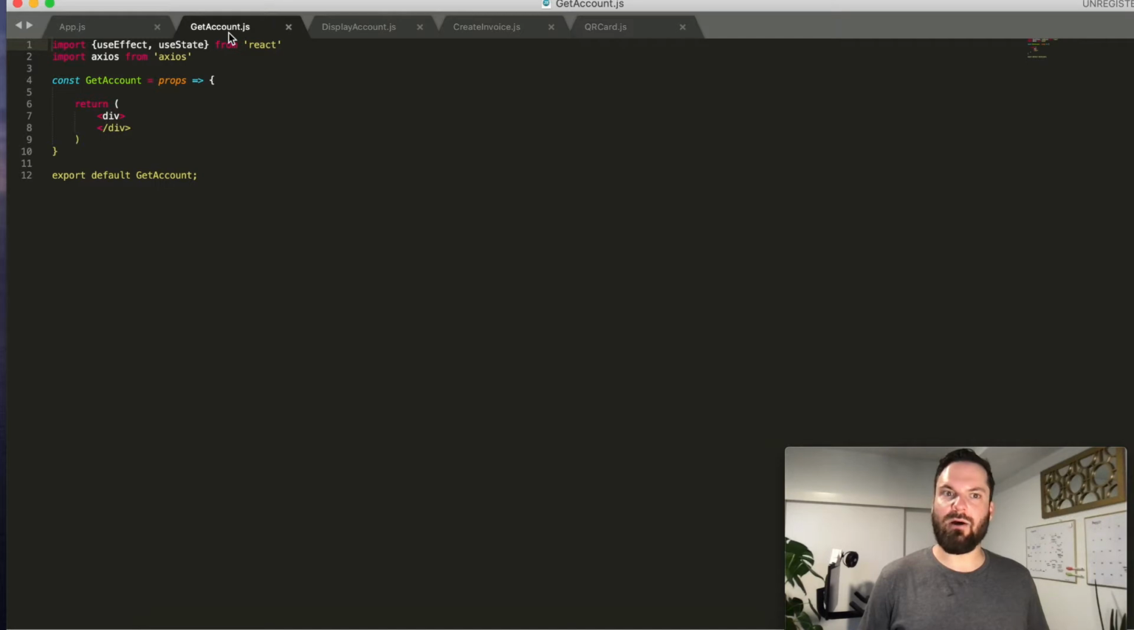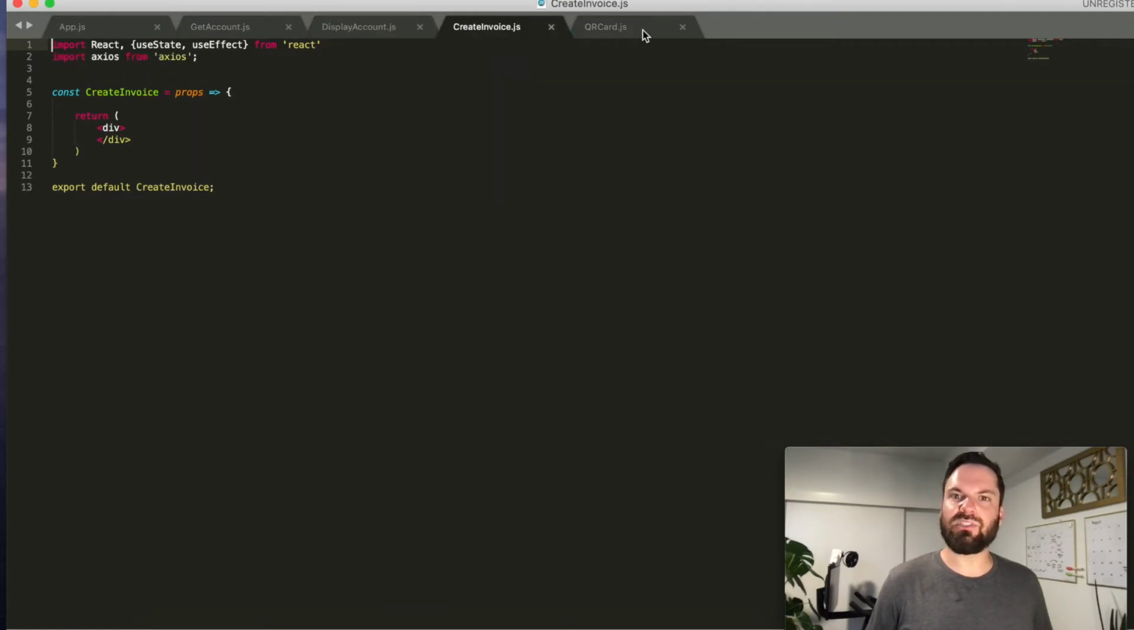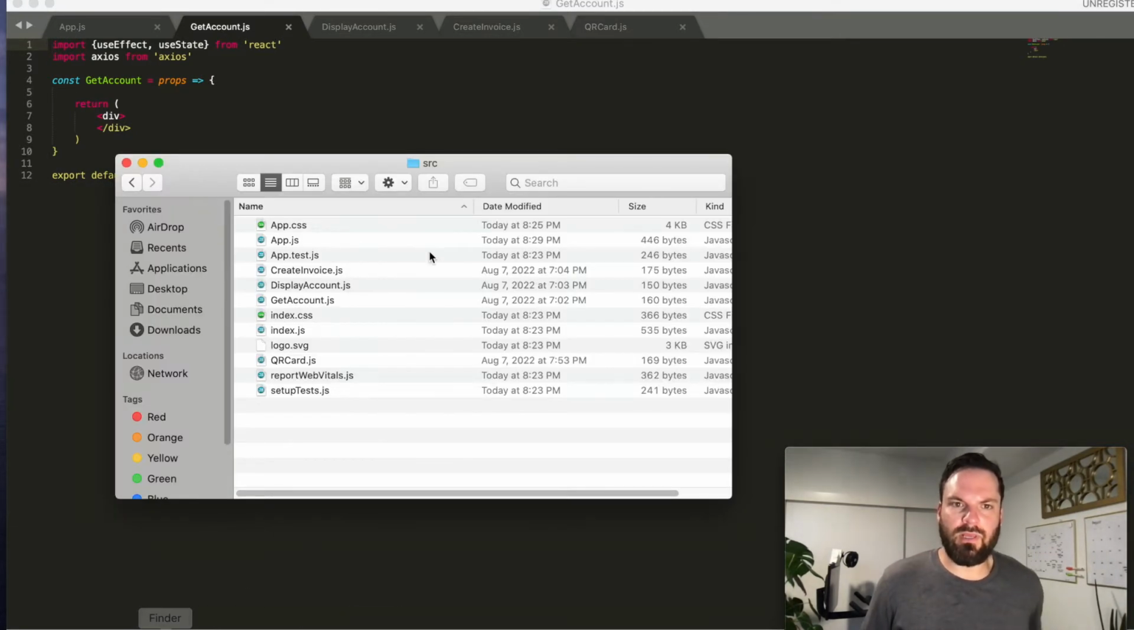One is called getAccount. You see, just empty. I did import Axios, which is what we'll be using to do our API call, or talk to the server. We're going to have a display account component, a create invoice component, and then a QR card component to show the QR code. So kind of self-explanatory, I hope, but we'll work through them. And again, just empty components, just the boilerplate, so you don't have to watch me do it. And you can see here, it's just in the client source. I should create a component folder, but there's just so few of them, I did not do it. My apologies, React gods.